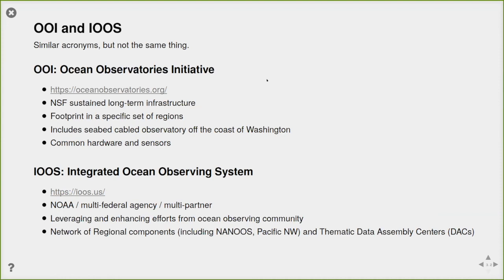For example, I'm the data management lead for MARACOOS here in the Pacific Northwest, but also what IOOS calls systematic data assembly centers. For example, we'll hear about the glider data assembly center soon, and the HF radar one. I think Filipe will talk about that a bit.